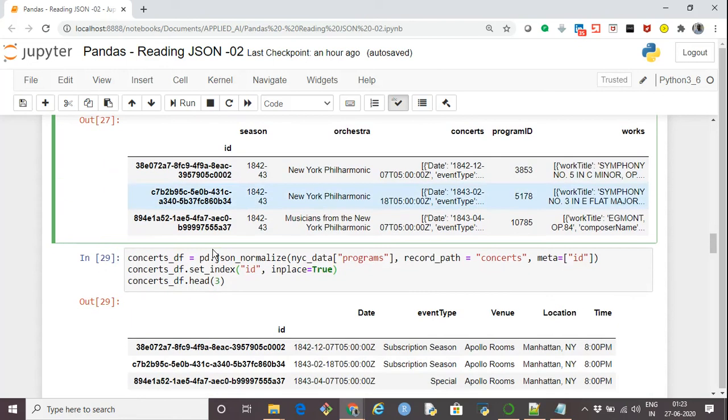This is how our data frame now looks. Now what we need to focus on is flattening this concerts column and this works column. So we are again going to use pd.json_normalize, and again the data is coming from nyc_data programs. This time we have to specify which column we want to flatten, so record_path says concert, so this concerts column will be flattened out.